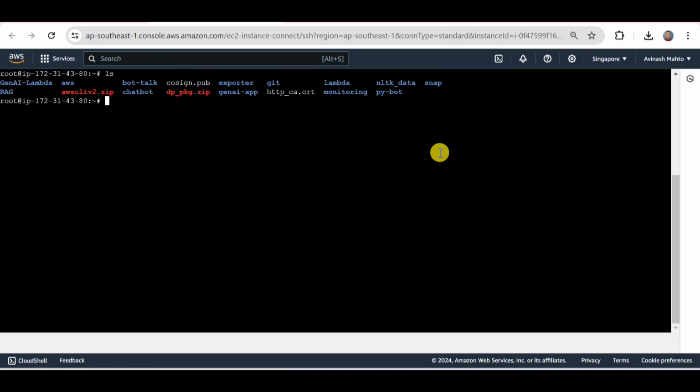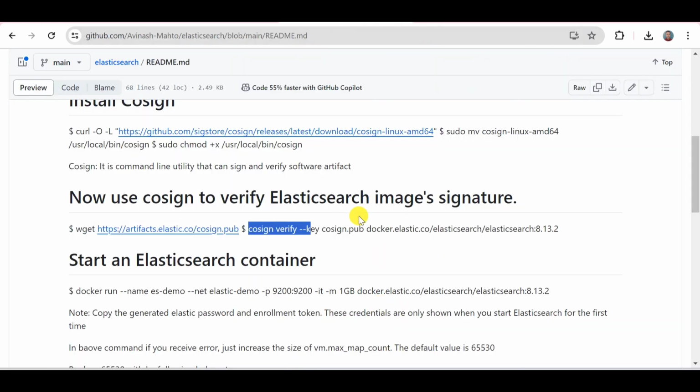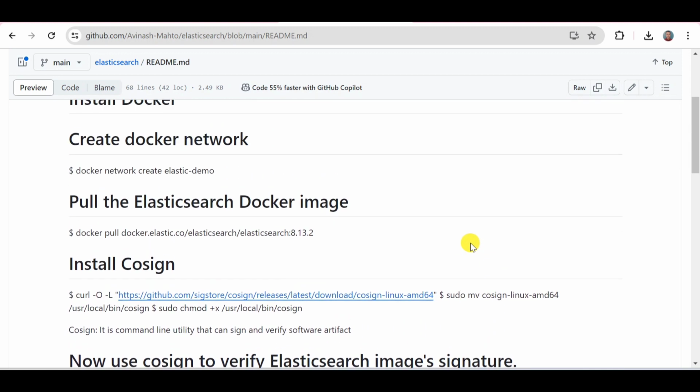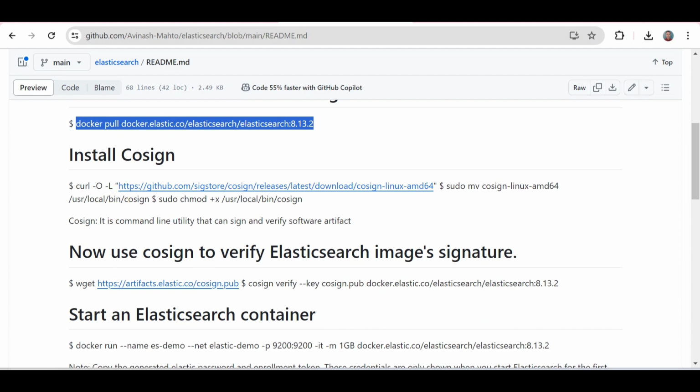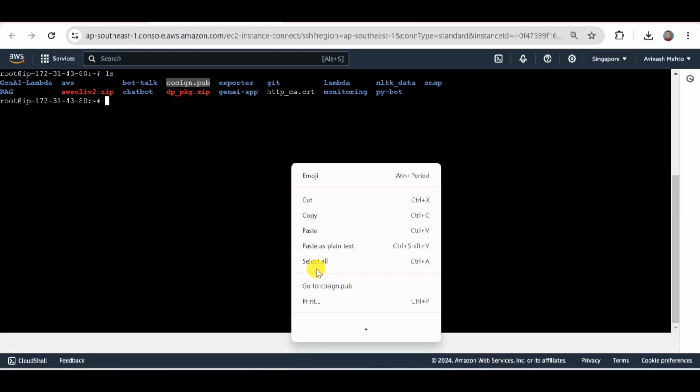Okay, if we see here, this is downloaded, and now I'm going to verify this image. Okay, so the second thing is that after creating the network, we need to download this Elasticsearch Docker image as well, and then we need to perform this cosign task. Okay, so let me download this image.